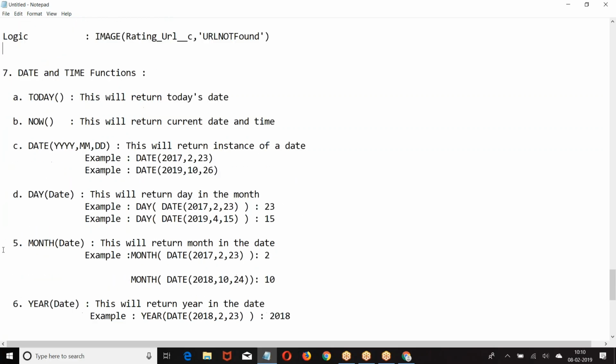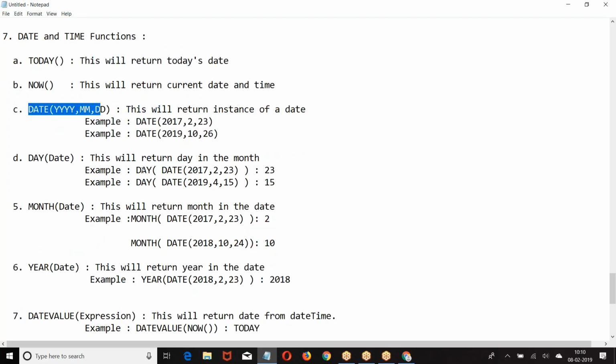Then we discussed a few functions. Today will give you today's date. Now will give you current date and time. Date: if you want to create a particular date, not today, a particular date, say November 13th of 2016, then I use this.